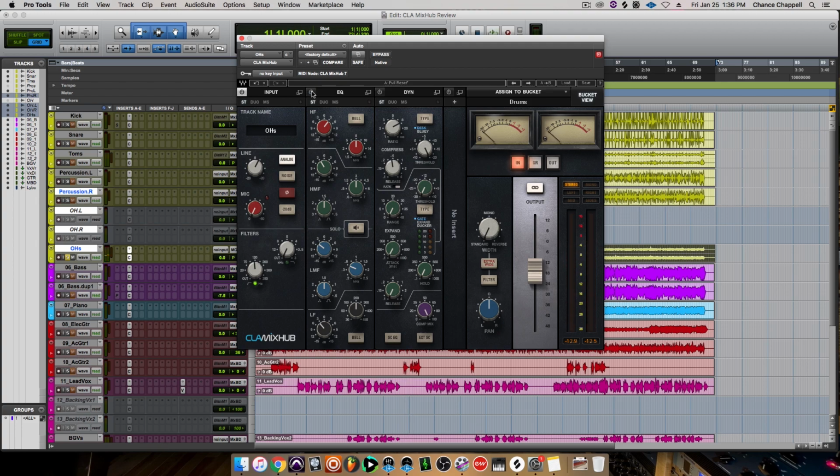So they were cool overheads before, but what I'm doing is trying to not so much squash them, but really compress them to bring out the rest of the kit at a constant level. And we're going to blend it back into the rest of the kit right now.